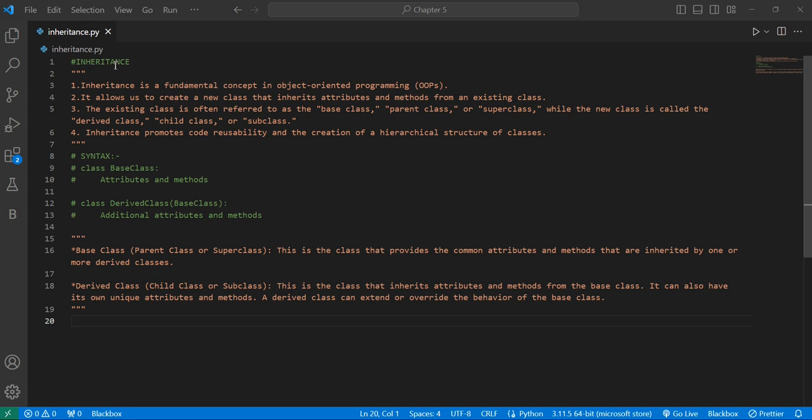We are in chapter 5 and we have seen what is class and object in our previous video, how to create a class and the object of that class. Now today we are going to see inheritance, what is inheritance and how we can perform inheritance.